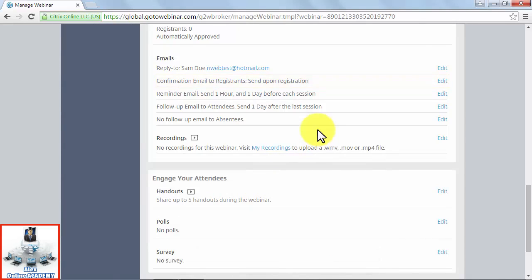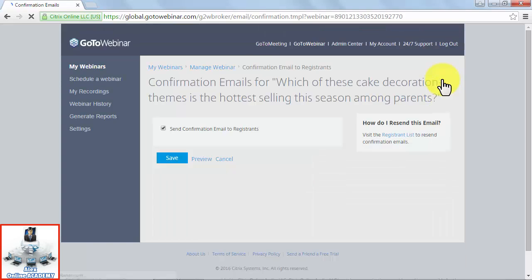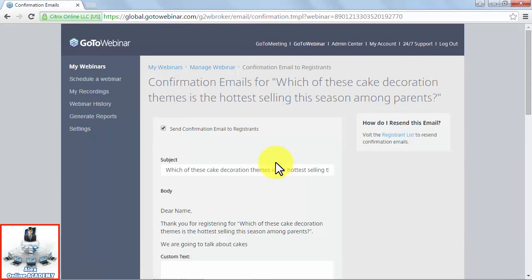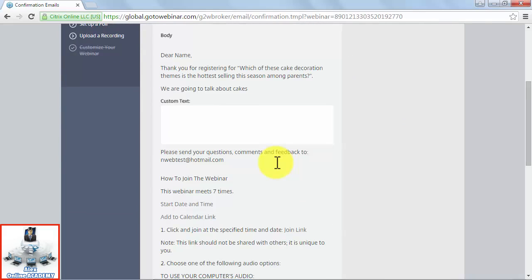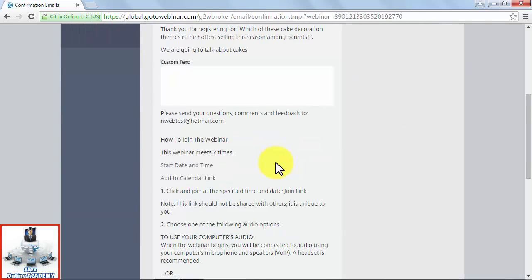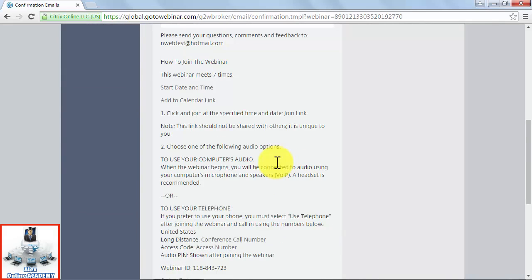Confirmation email to registrants. The confirmation email to registrants is set as Send Email Confirmation upon registration by default, and when we go into the Edit option, we are presented with content that comprises this email and the ways in which you can manage it. By default, it is checked as Send Confirmation Email to Registrants, and we strongly recommend you leave it like this. Scroll down and you can see the body of the confirmation email, including your webinar's description, contact information, instructions on how to join in, and how to participate.